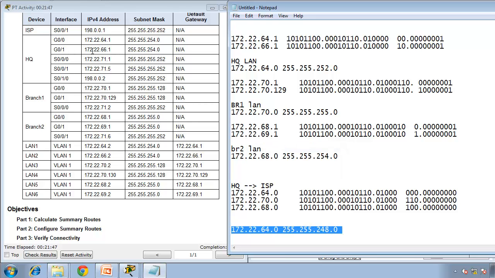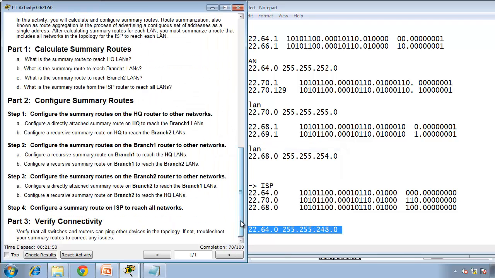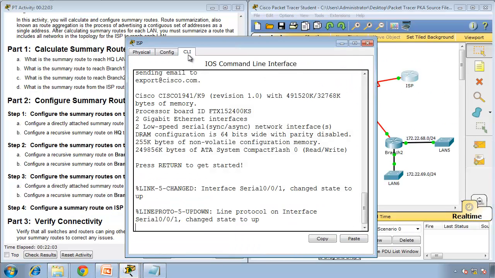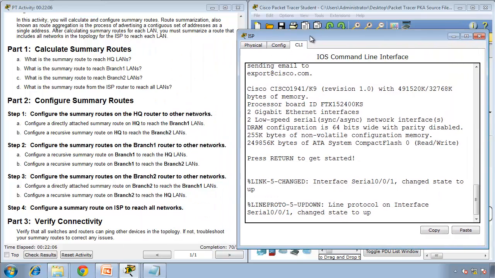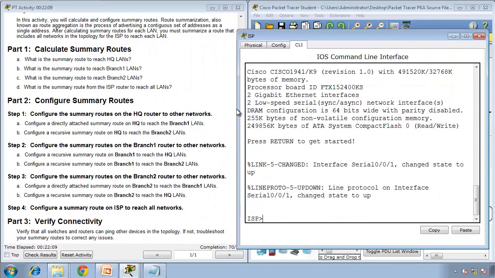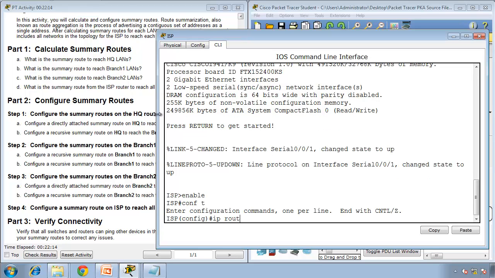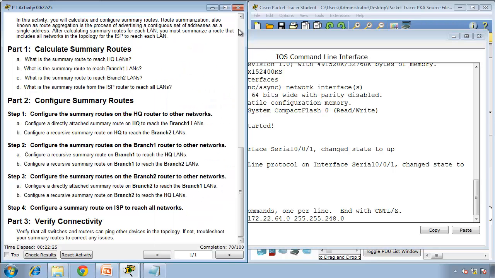So config t, and what does it require? Configure summary route on the ISP. Oh, so we have to go to an ISP to reach all networks. So we have to go to ISP. Let's expand this. Enable, config t, ip route. Paste that route and summary route. It doesn't tell us. Do we need to go to the neighbor?